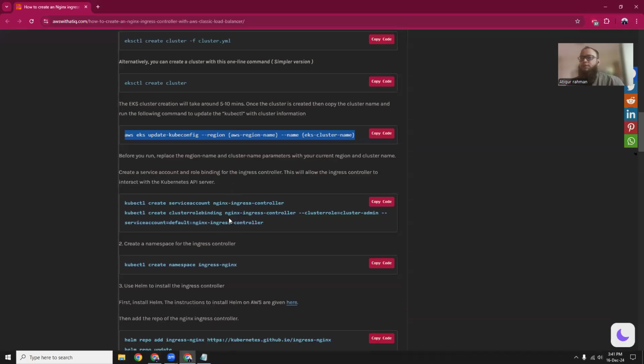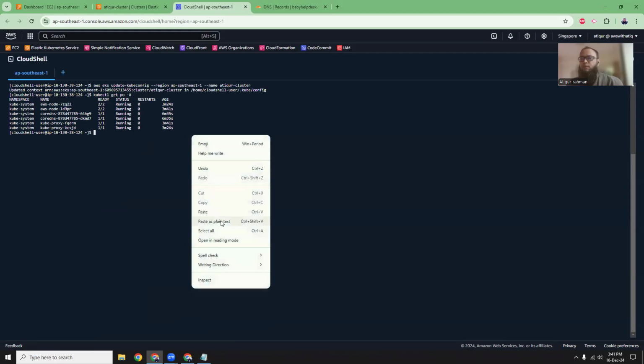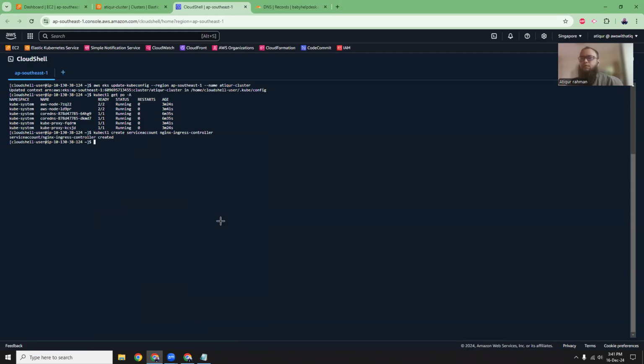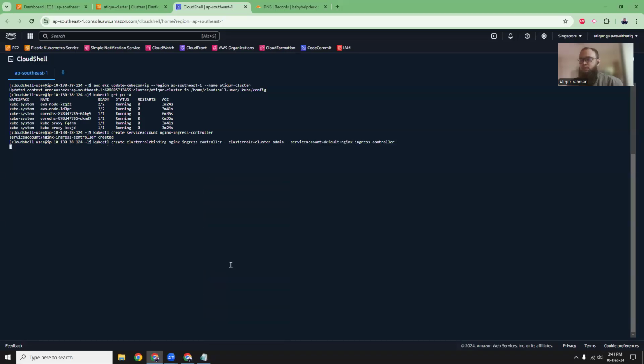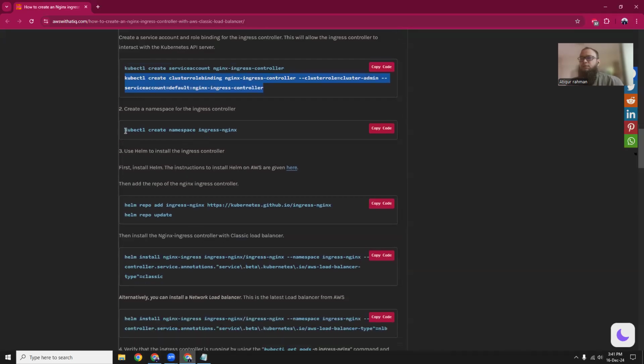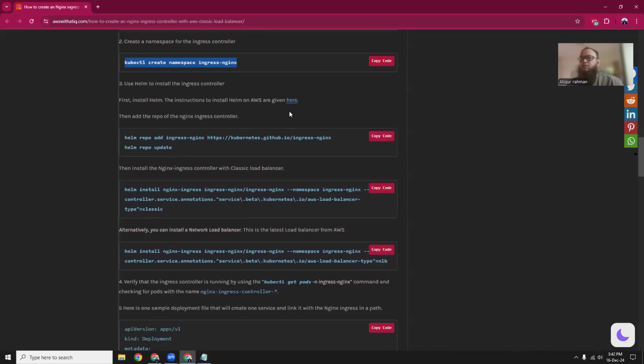That's good. Our next part is running these commands. So kubectl will create a service account. So you're going to create a service account here, and then a cluster role binding with the service account. After that, we are going to create a namespace.